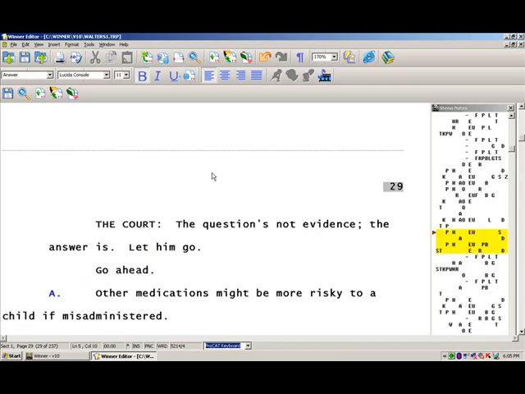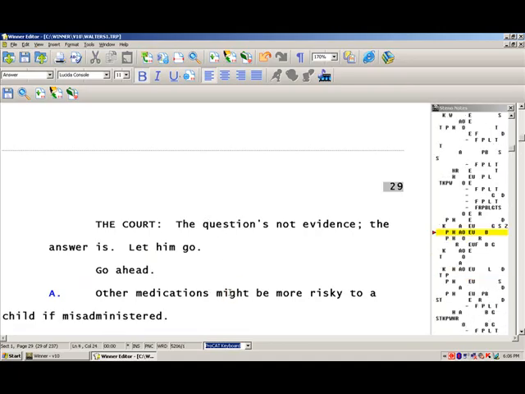Now, another part of spell check that I want to go over with you is, let's say for a moment that, and I'm just going to add a letter to this word, and I'm going to say, okay, I don't know if I spelled it right.